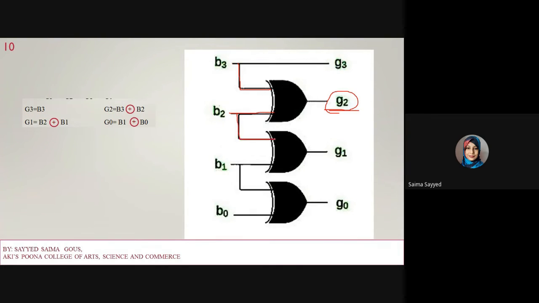Then B2 XOR with B1 will give you G1, as G1 is equal to B2 XOR with B1, and G0 is B1 XOR with B0. So here this is my B1 and this is B0. So B1 XOR with B0 will give you G0. So this is the circuit diagram of binary to gray code conversion.